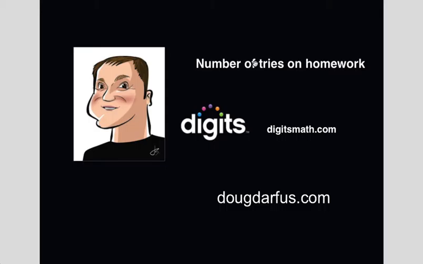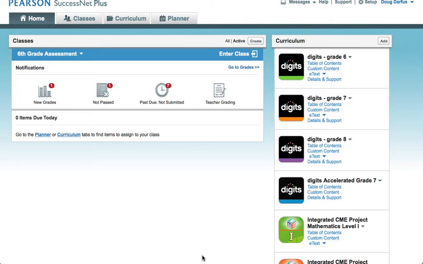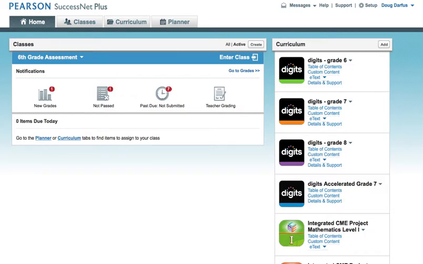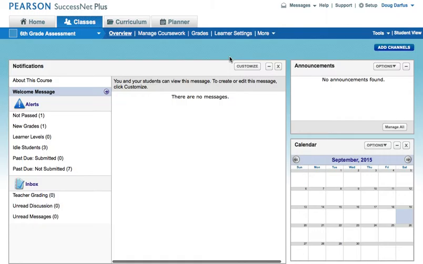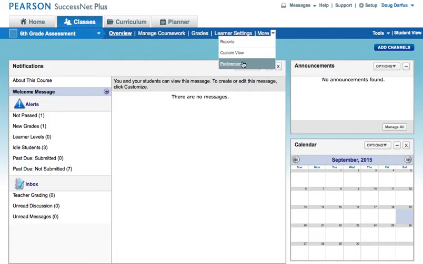This video is going to show us how to set the number of tries on a homework in SuccessNet Plus for digits. So here I'm logged into digits for SuccessNet Plus, and I'm going to go ahead and enter a class. Now there's actually two ways of setting it. If you want to set it for every single homework, what you're going to do is go under the More and go under Preferences.